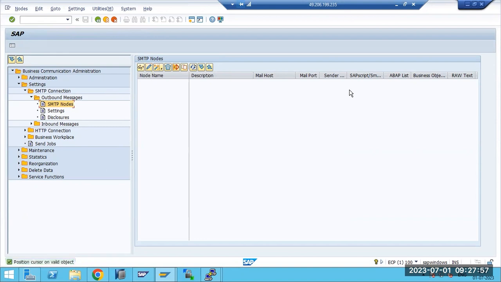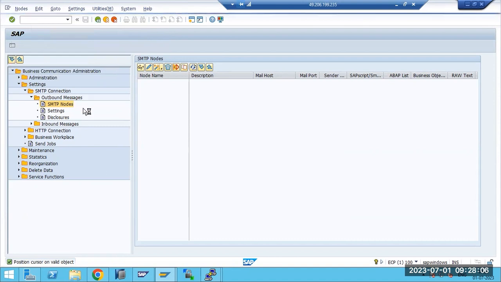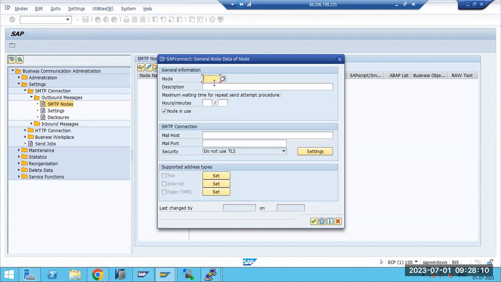So in this case, we need to configure the node here. We need to create the node here. Node means SMTP node. We have to create it here.